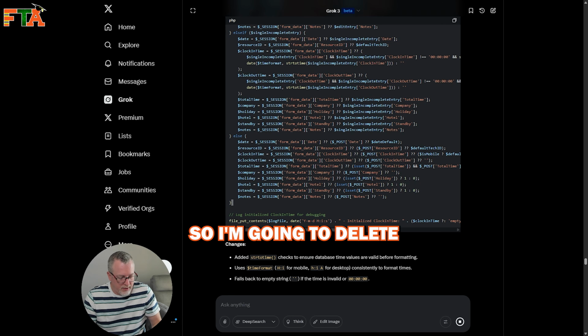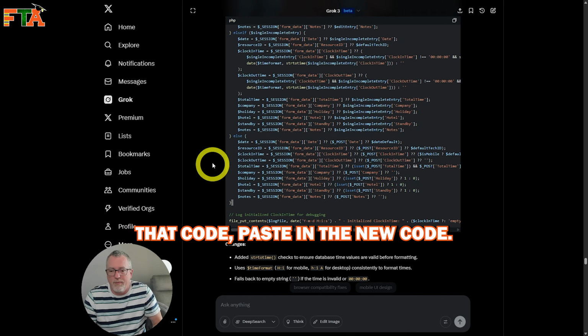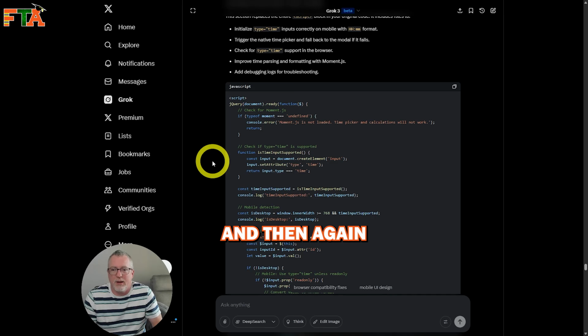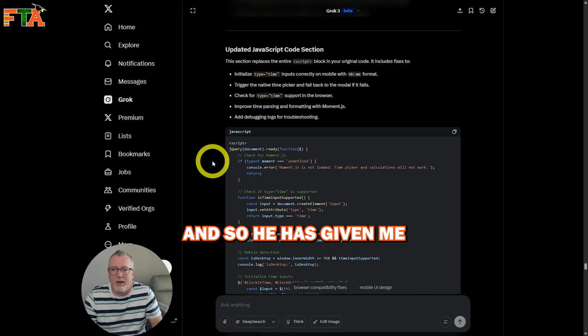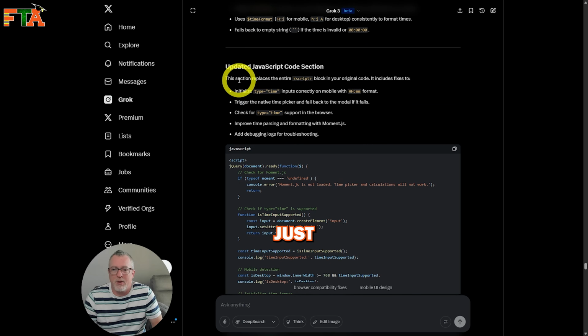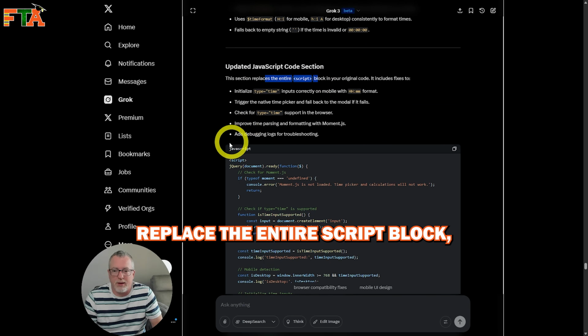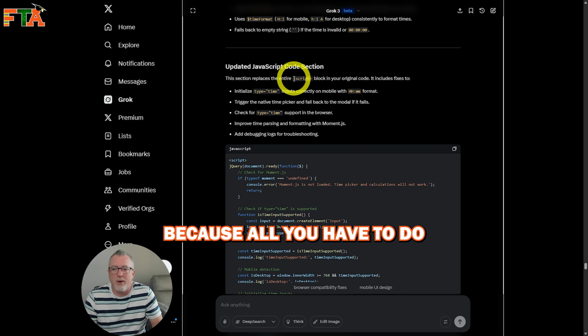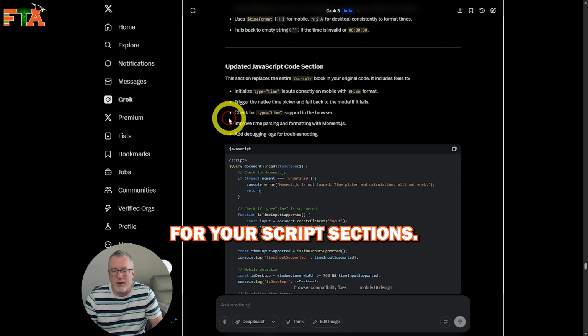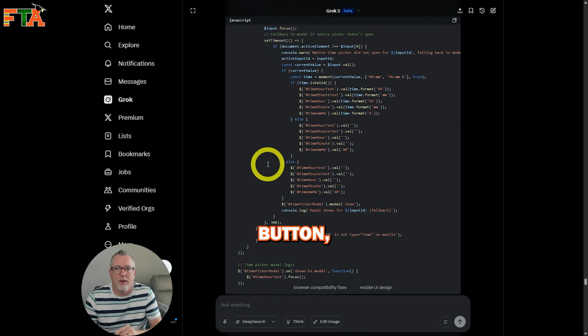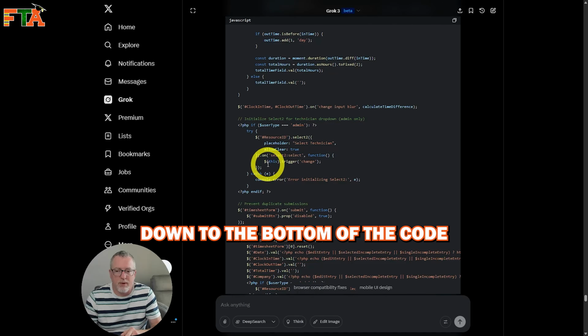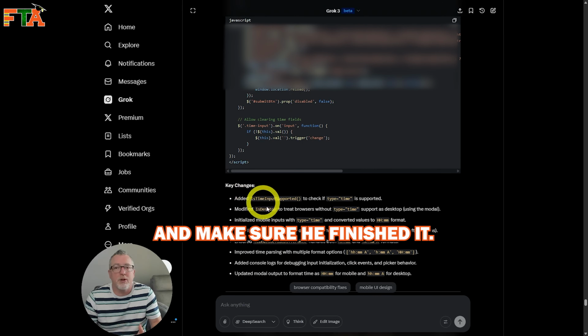So I'm going to delete that code, paste in the new code, and then again, we've got to do a JavaScript section. And so he has given me just replace the entire script block, which is easy to find because all you have to do is search for your script sections. And now I'm going to scroll down, and before you hit the copy button, you want to scroll all the way down to the bottom of the code and make sure he finished it.